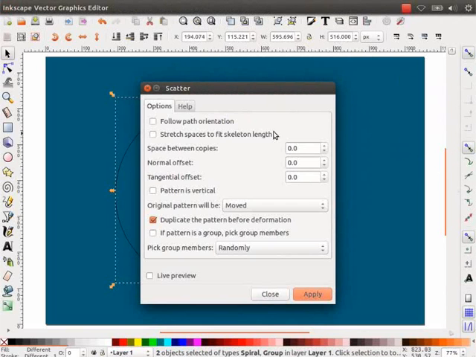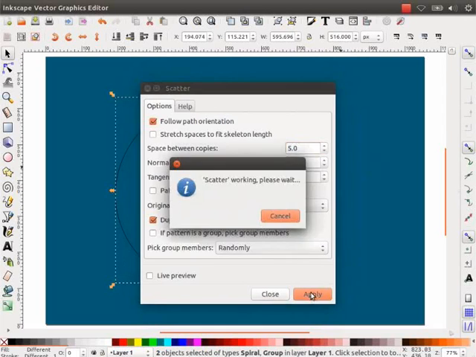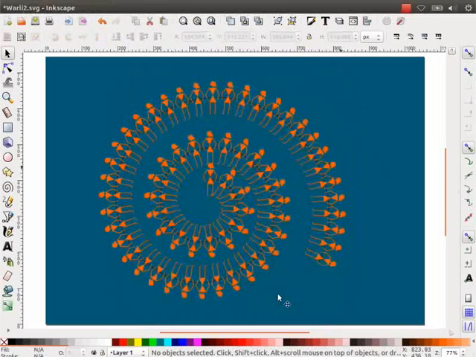A dialog box opens on the screen. Here, check the Follow Path Orientation checkbox. In space between copies, we will say 5. Ensure that original pattern will be is set to moved and duplicate the pattern before deformation is also checked. Click on Apply button and close the dialog box.